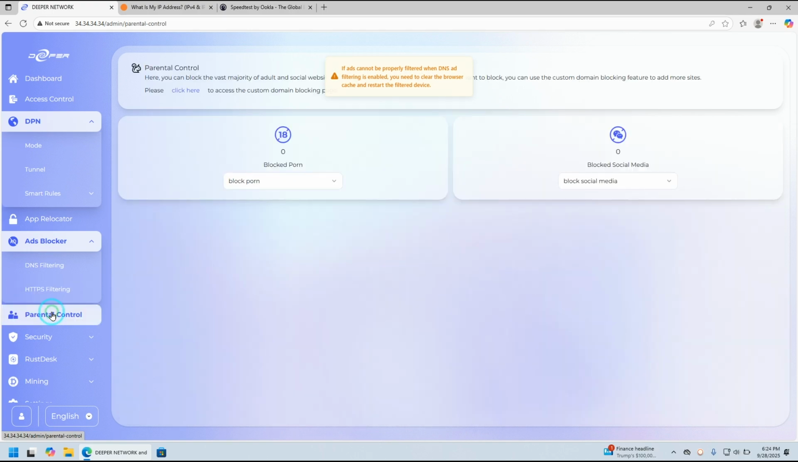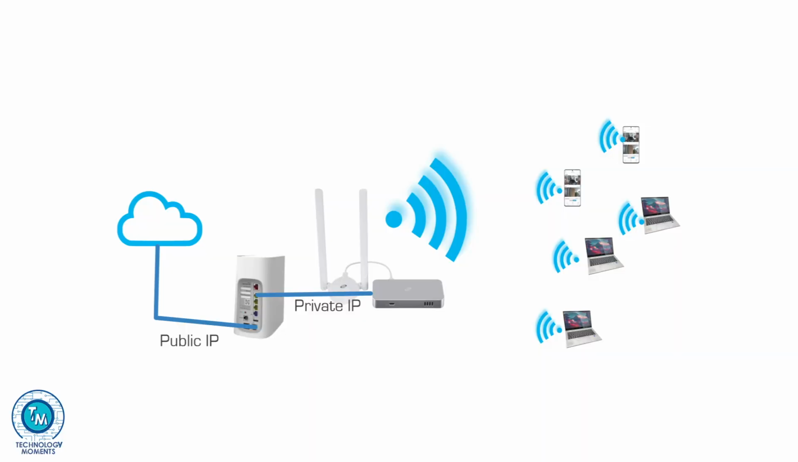Remember that our next video is going to be dedicated to that Deeper Connect mini set with many cool features and the possibility of sharing your unused bandwidth for mining purposes and crypto involvement.